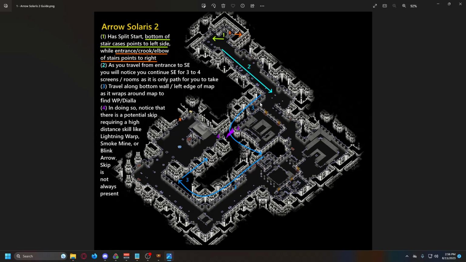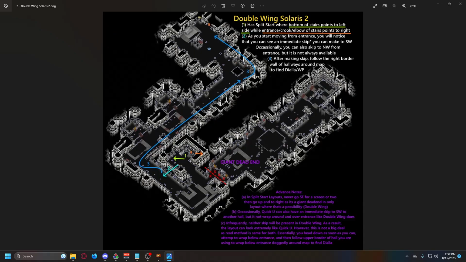Once we can make this downward turn, we are going to travel along that left wall of the downward turn and wrap around the entire map, trying to adhere and follow it as best as possible, because it'll take us directly to Diala. Now, occasionally there is a skip that you can use from here to here. However, it's not always present, and typically it will require a longer movement skill like Lightning Warp, Smoke Mine, or Blink Arrow.